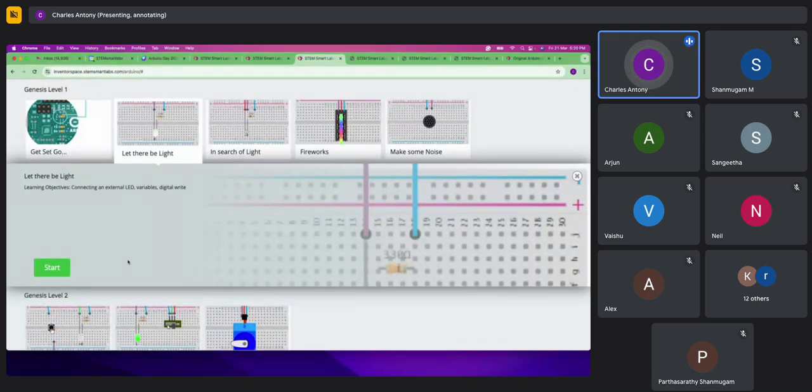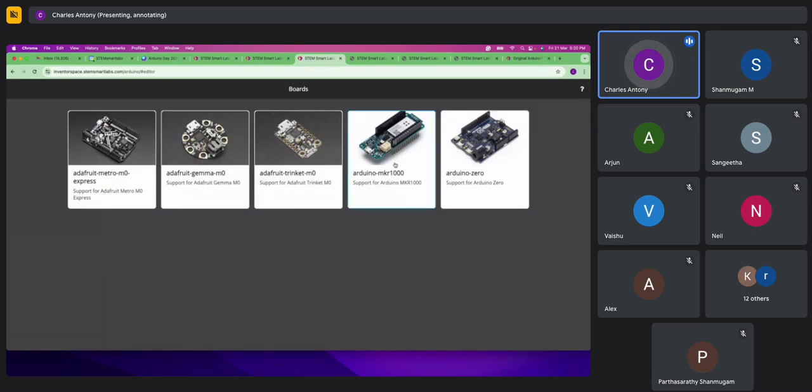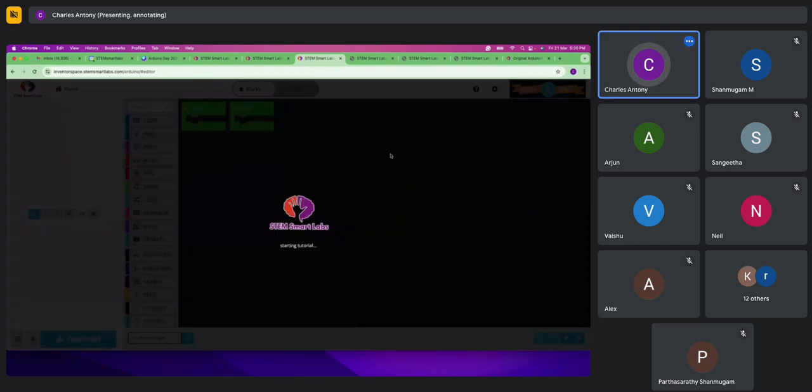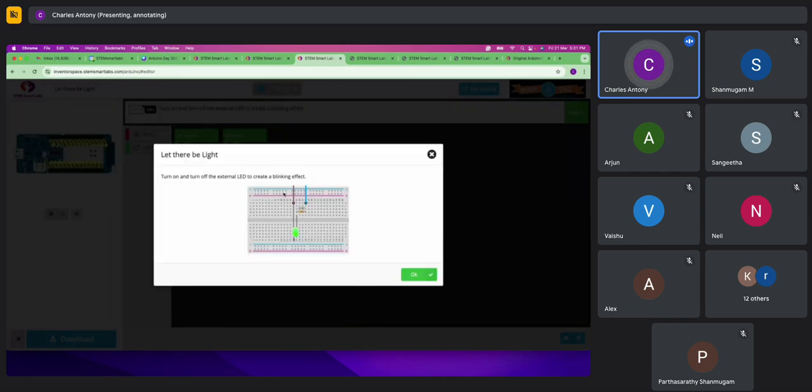So at the starting of the meeting, I told about one of the complexities, wiring and components. We will see how it is getting solved here, how wiring is made simple, and how it is helping students. So let's start the tutorial. Let's select Arduino MKR board, which is a Wi-Fi based board. And this experiment will turn on and turn off an external LED to create a blinking effect.